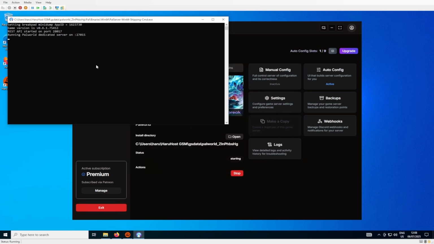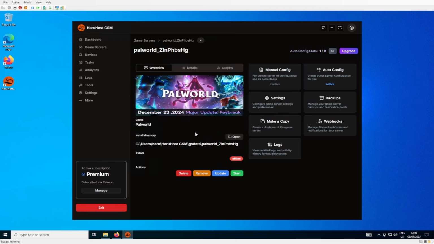Now we will just wait till the server shuts itself down. The manager starts the server because sometimes some servers need to start for the first time to generate initial configuration files. The server has been successfully installed.